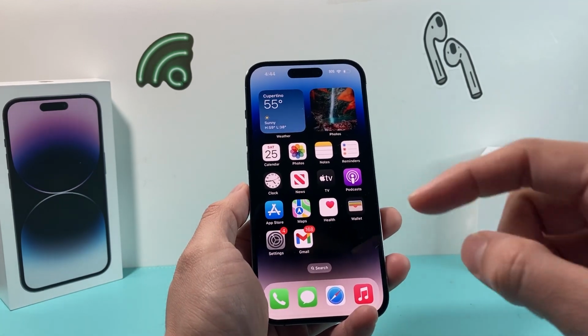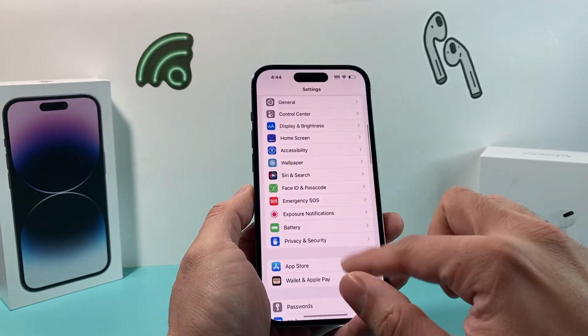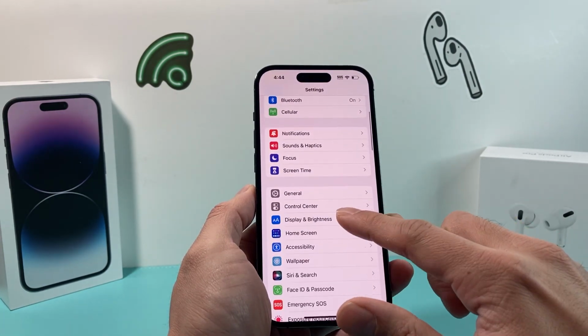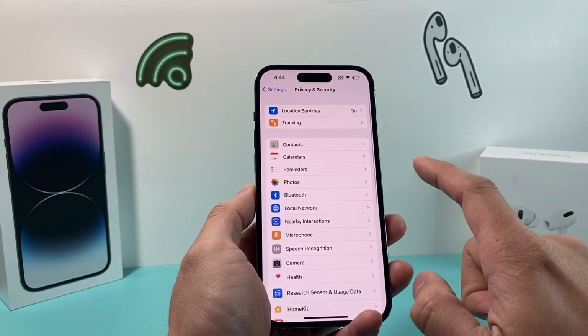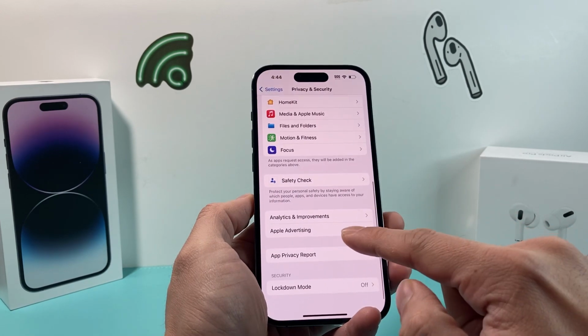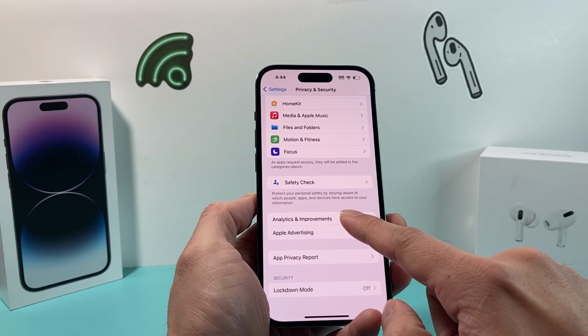So in order to do that, what you'll do is go into your settings. Once you go into your settings here, you'll want to go to Privacy and Security. Under Privacy and Security, you want to go all the way down to where it says Analytics and Improvements. You want to click on that.